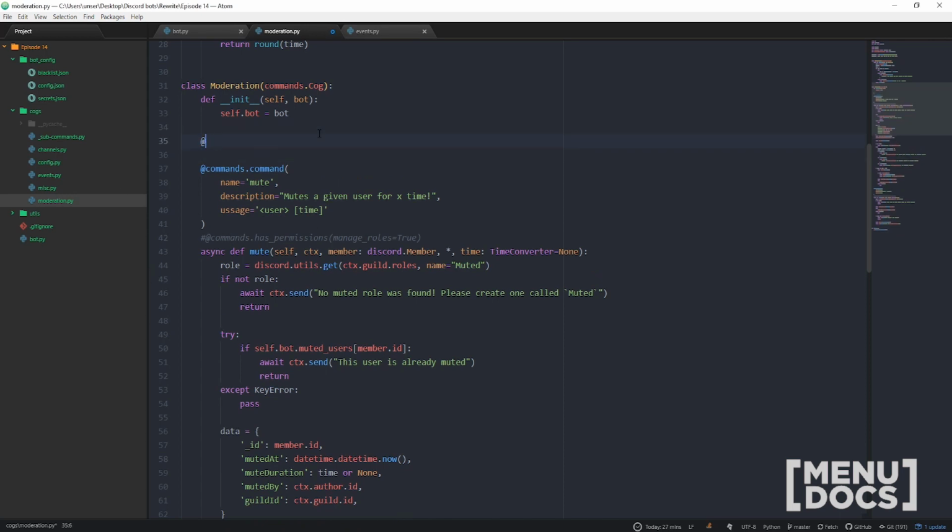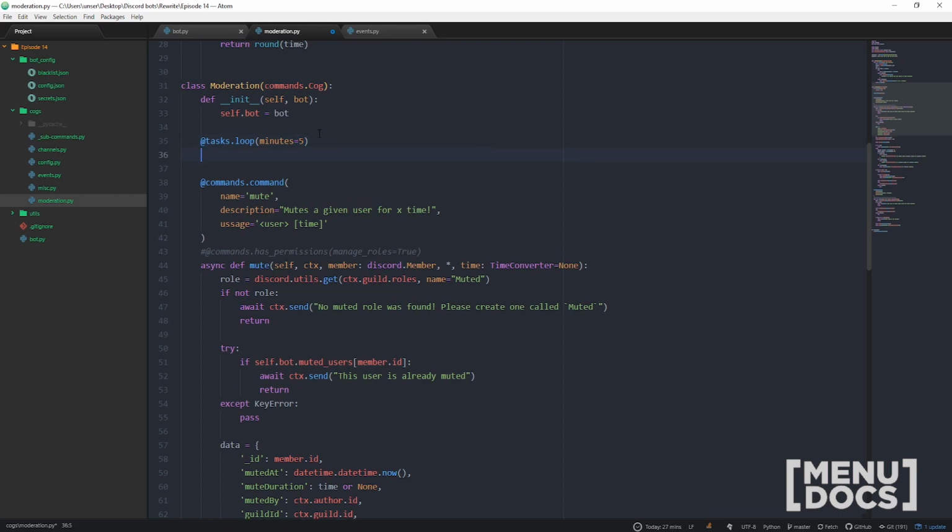Alright, so at the top of this, we're just going to introduce @tasks.loop. Now you've got a lot of arguments here. You can go seconds, minutes, hours. That's essentially how long between each loop. So you've got a while true loop, and then you do time.sleep, 60 seconds at the end of it. That's exactly the same as what we're doing here, except it's all internal, so you don't have to do it yourself. So you just do minutes equals 5, and then this will run every 5 minutes. And we're just going to call this check_current_mutes.